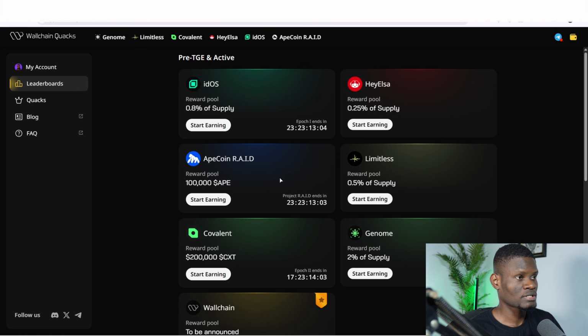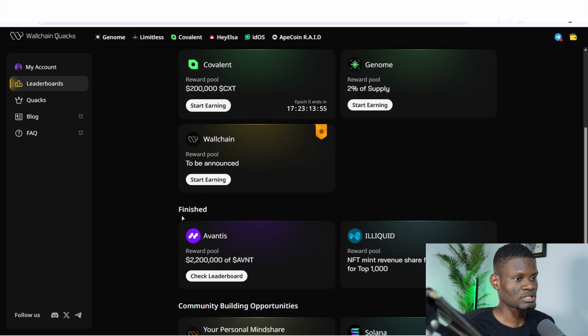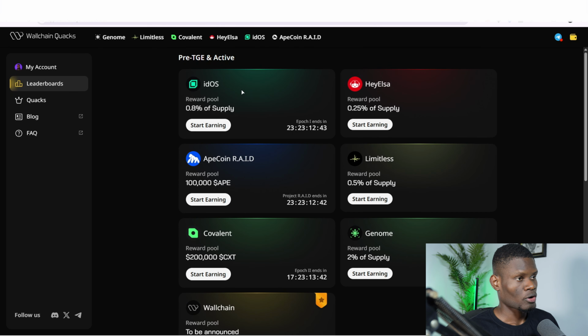Now, as you can see on the leaderboard, it's going to show you all projects you can actually yap about. This one is finished, Avantis is finished. Currently, you can see the pre-TGE projects that are active for you to take part in: IDOS, EOSA, ApeCoin and a few others. Depending on when you are watching the video, there might be more or different projects from what you are currently seeing. All you have to do is click on start earning.